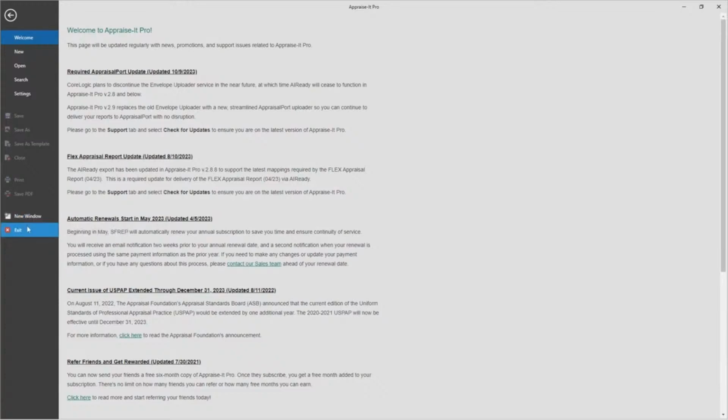And of course, exit the program. It's the same thing that the X in the upper right-hand corner also does. So up here on the left, we have welcome, new, open, search, and settings. If that sounds familiar, that's kind of the lineup that's in the file menu in most other programs, including Appraise-It Classic, which is why I call this the super file menu.